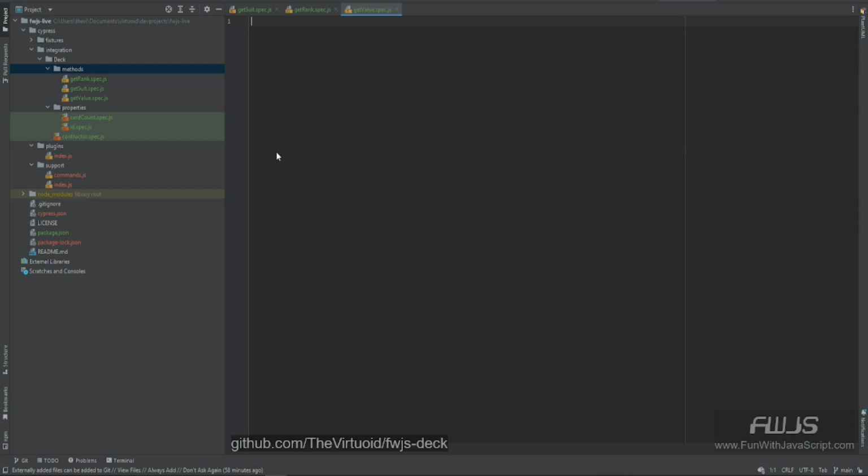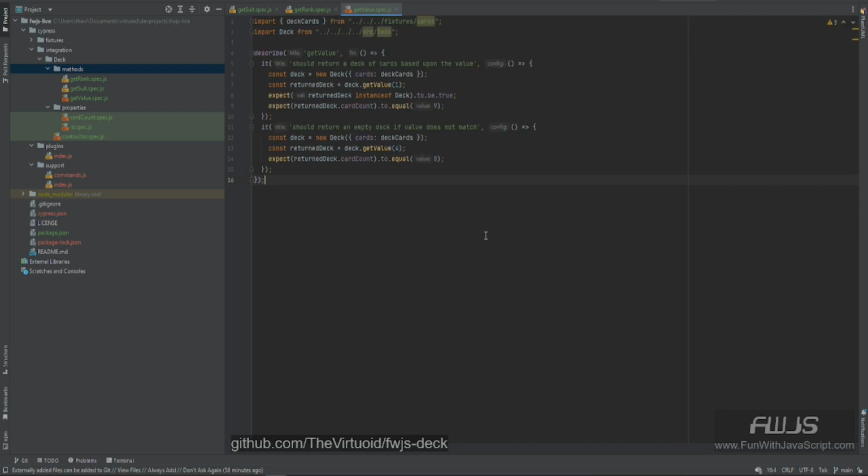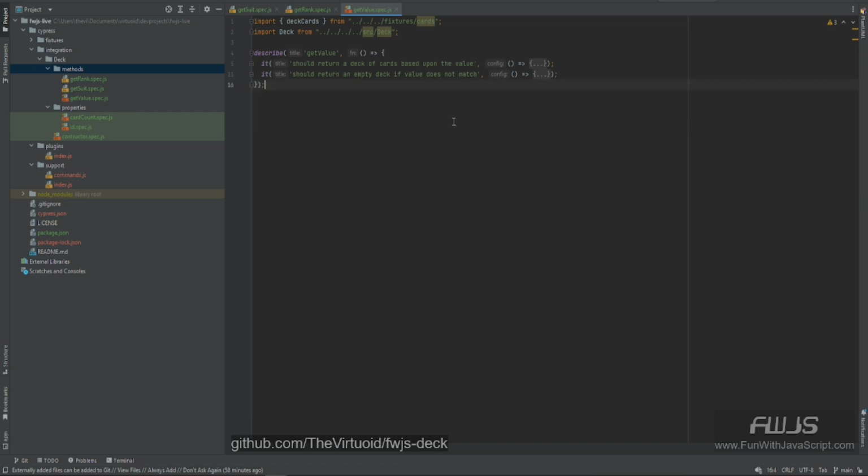So each one of these routines here is going to return a deck specified by a particular rank, a deck specified by a particular suit, or a deck specified by a particular value. We happen to be on getValue right now. Let's take a look at our getValue spec. Let's bring it in and see what it is. Very quickly, let's just throw this right here. We're going to return a deck of cards based upon the value, and we should return an empty deck if the value does not match.